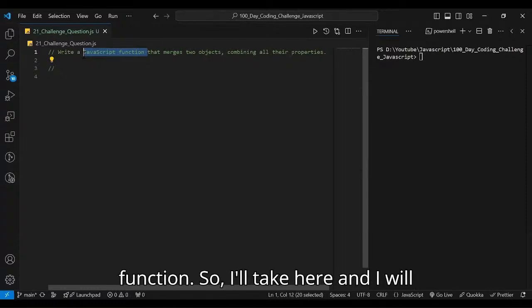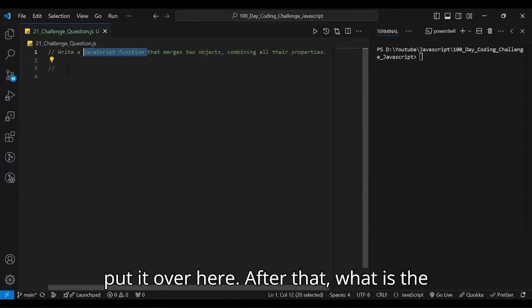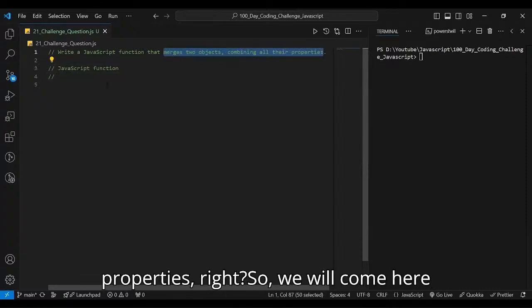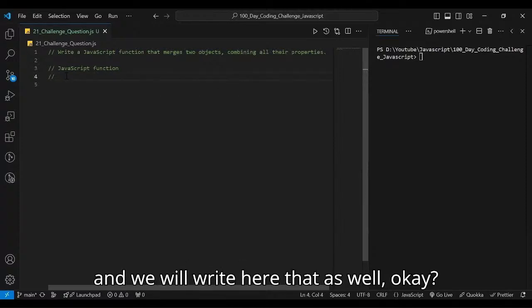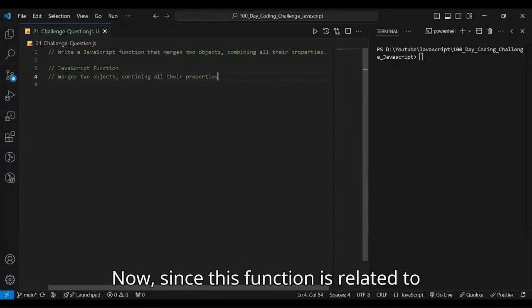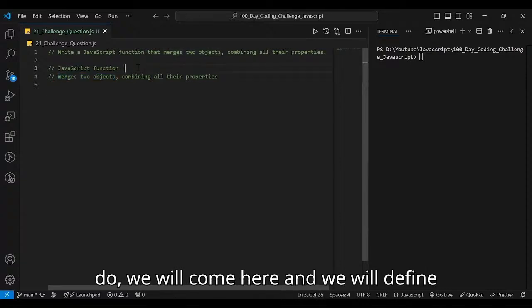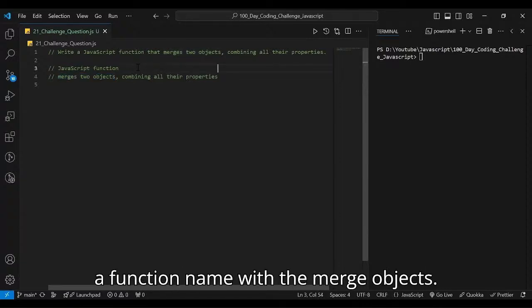So I'll take this and put it over here. After that, what is the important part here? That we have to merge two objects combining all their properties, right? So we will write that here as well, okay? Now, since this function is related to merging two objects, we will define a function name, mergeObjects, okay?